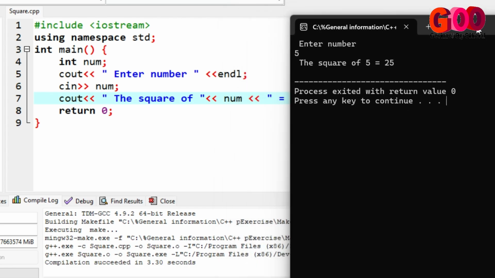This is the simple way you can write a C++ program that displays the square of a given number.